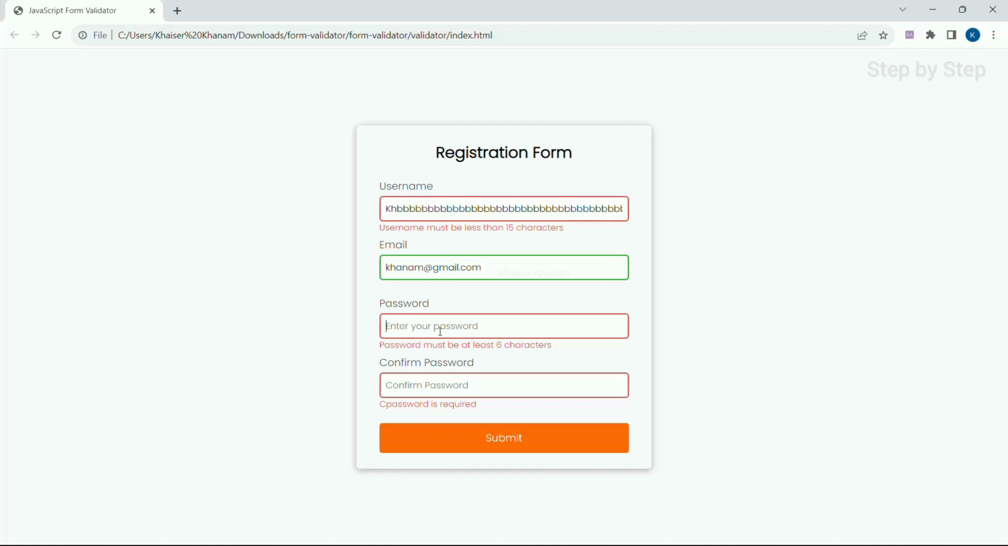Now we will see about password. I will give 1, 2 and click on submit. Here I will be getting password must be at least 6 characters, and we have not given any confirm password, so I will be getting password do not match. Now I'm just going to give 1, 2, 1, 2, 1, 2 and click on submit. Now that has turned green, but my confirm password I have not given, so it is comparing the number with an empty string. That is the reason I will be getting password do not match.